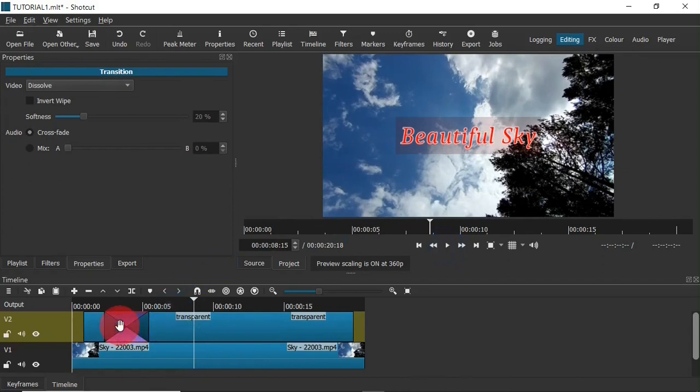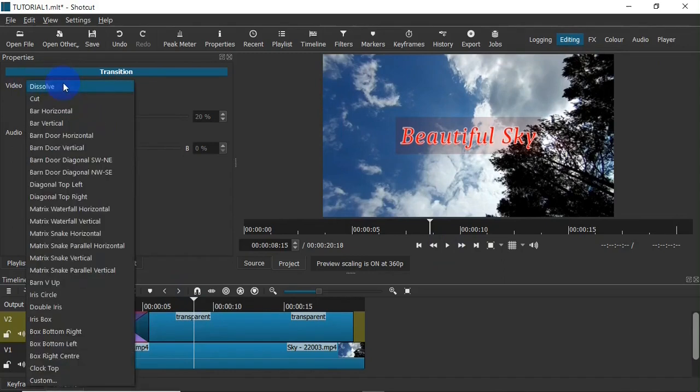So I'm going to select the transition and then head over to the properties menu. Now within the properties menu, you're going to click on this video field and you get this drop down menu. So right here you have different transition effects you can choose from. All this comes with Shotcut video editor, or you can add a custom transition by hitting on this custom button down here.